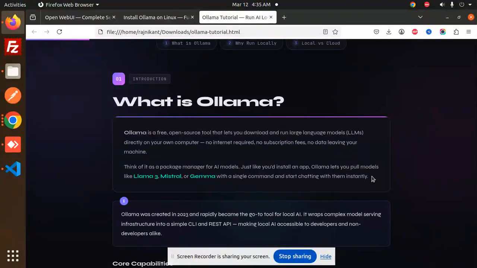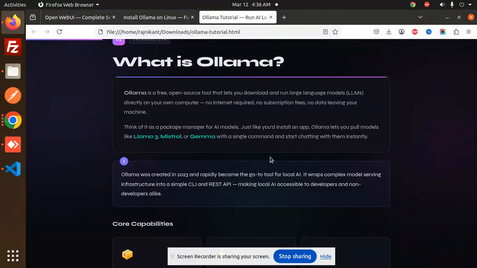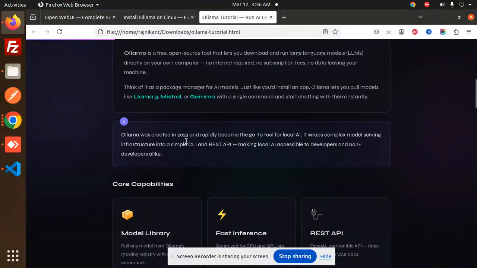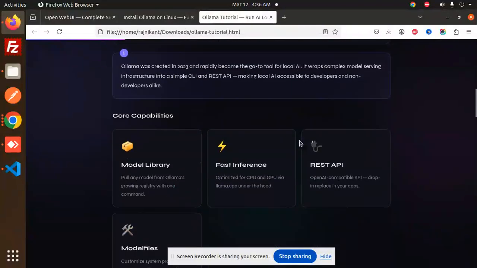It uses your hardware. If you have hardware like Nvidia or something, it will use that. Otherwise, whatever hardware the machine has, that is what will be used. So it's set up locally. Ollama was created in 2023 and rapidly became the go-to tool for local AI.